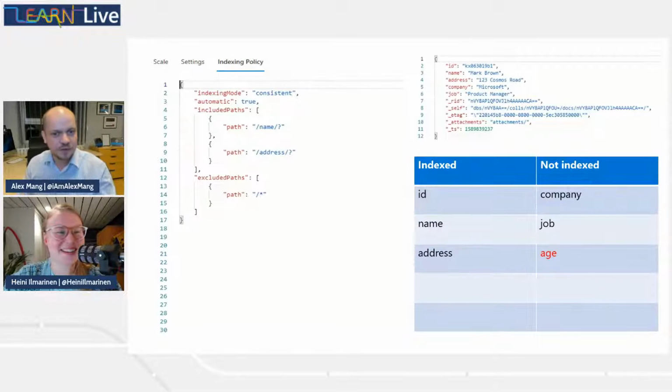So basically, we're still indexing the identifier, the name, and the address, but we're excluding every other property. Or simply put, when you explicitly include some properties but leave everything out, any net new property will not be indexed. So sometimes this is the intended behavior, but sometimes, in all fairness, most of the times it is not.